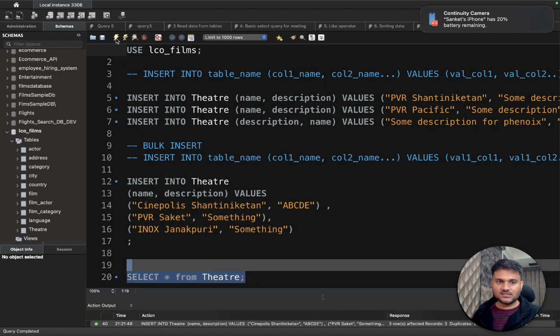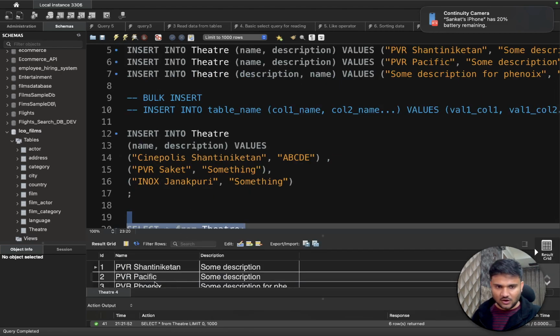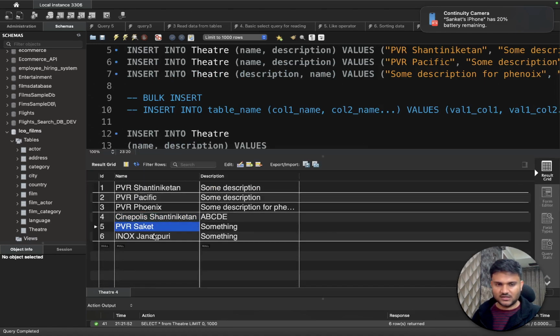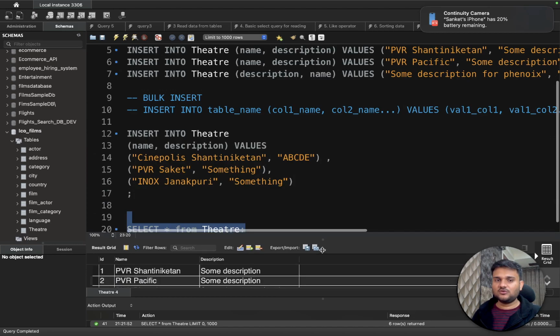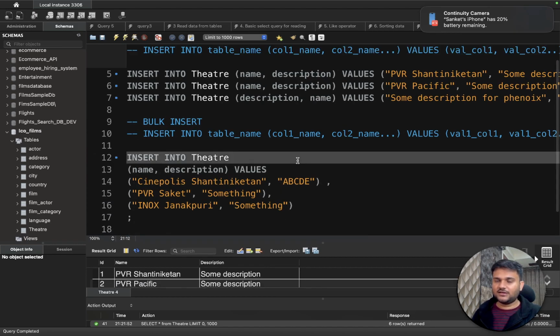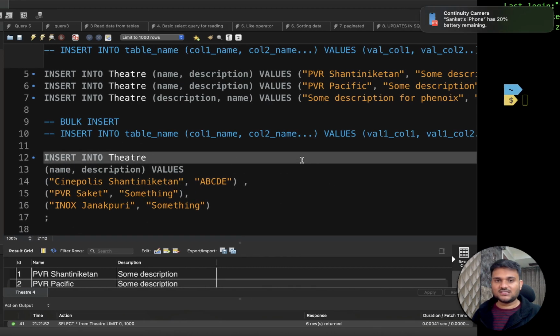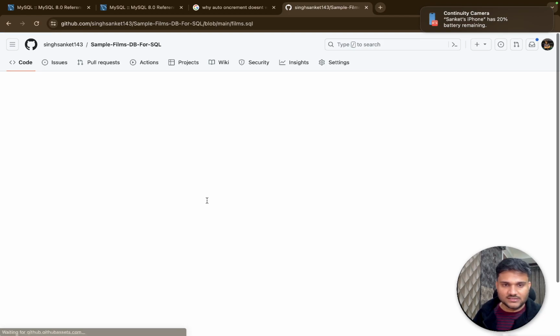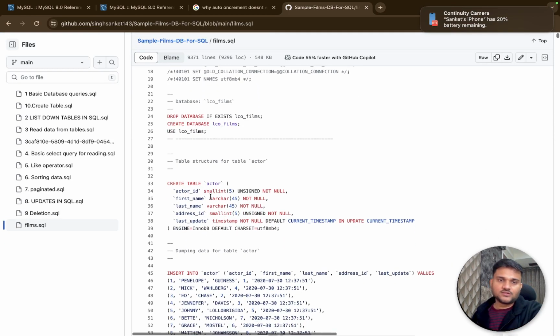If I do a select star now, can you see below PVR Phoenix, you have Cinepolis, PVR Sanket, Inox Janakpuri. So that's how you can even do bulk insert inside your tables altogether. The script that I asked you to use to get the whole DB dump, if you open that script, you can start reading it.